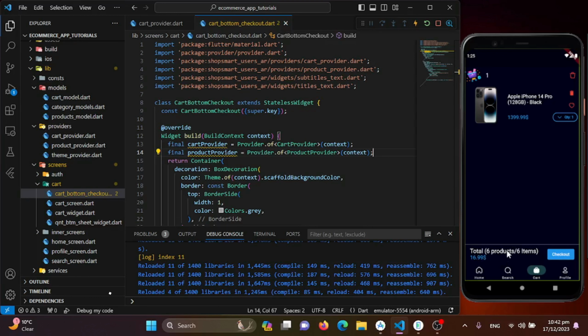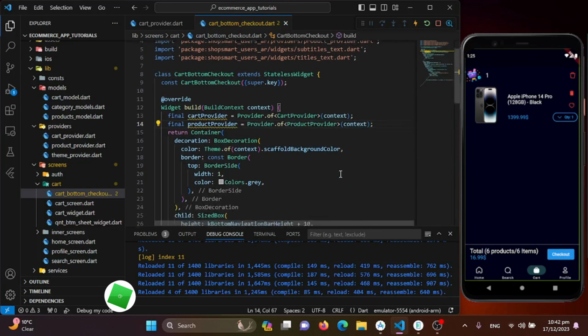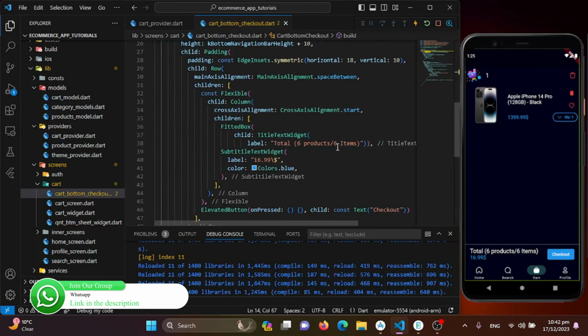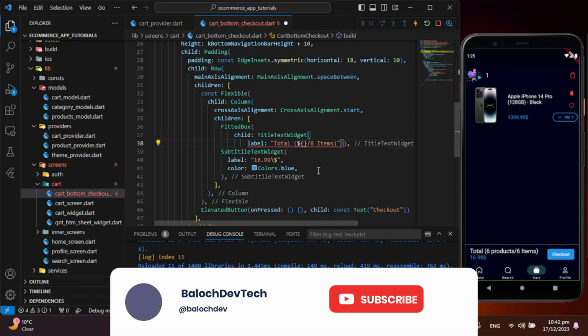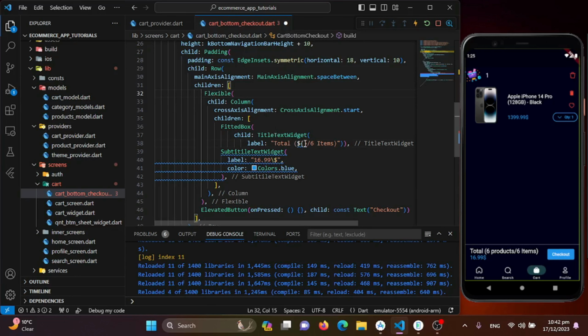So now we will be just configuring whatever products will be added here in the cart. So we will be just getting that total and the items, the products and the items. So for that I will be just moving here, and now I will be just configuring this. So for that I will be just doing this, and now I will be just cutting this from here. I'll be just using the dollar sign and these curly braces here. So now I'll just remove this const from here, and now we will be just doing good.